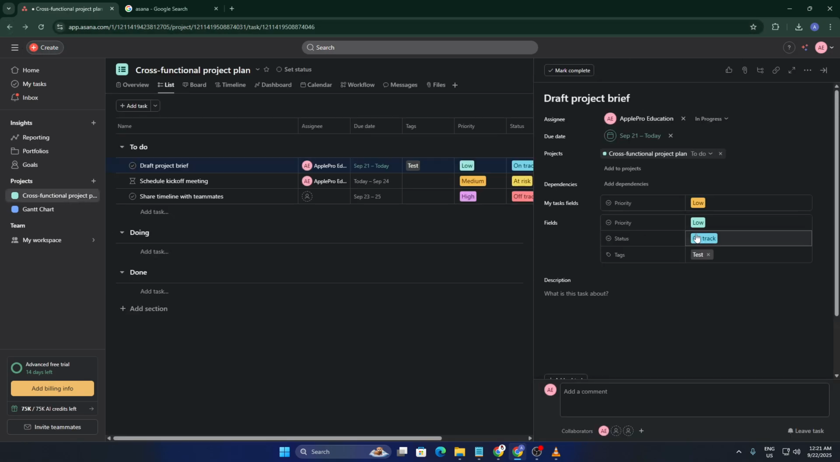Delete a tag. If a tag is no longer useful, select Delete Tag. Just remember, this action is permanent. You'll get a confirmation prompt, but once it's gone, it's gone. So make sure you really don't need it anymore.